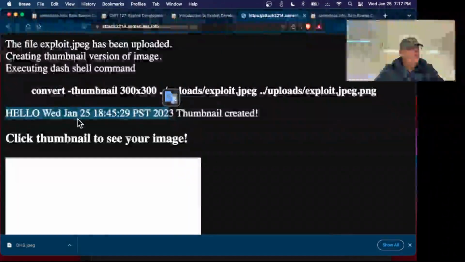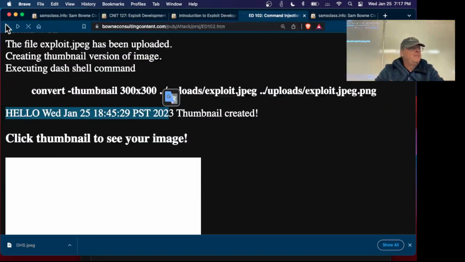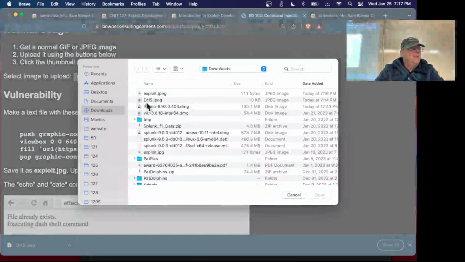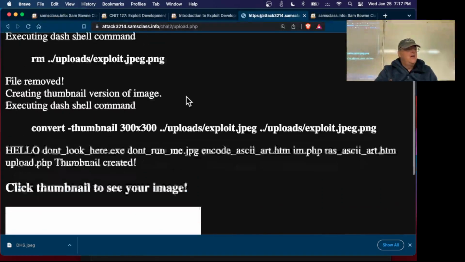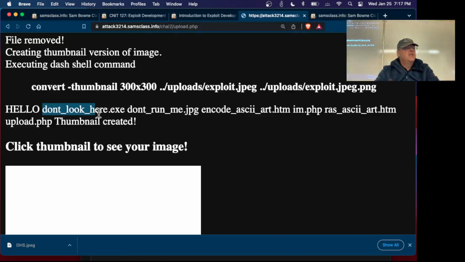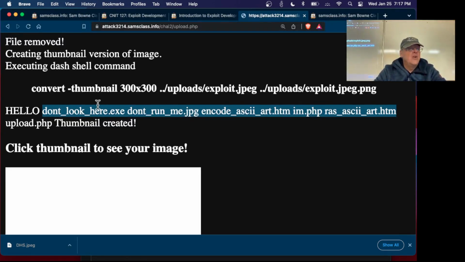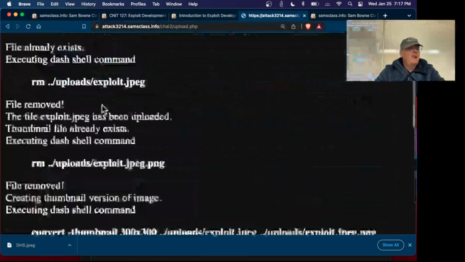And then when you upload that one, go back, upload that exploit, upload. Now you have an ls, and here's a list of files on the server. There's one called don't look here, don't run me, encode ASCII art, im.php. There's various files up there, and some of these contain flags. So you have to look inside these files and figure out how to get the flags out of them.